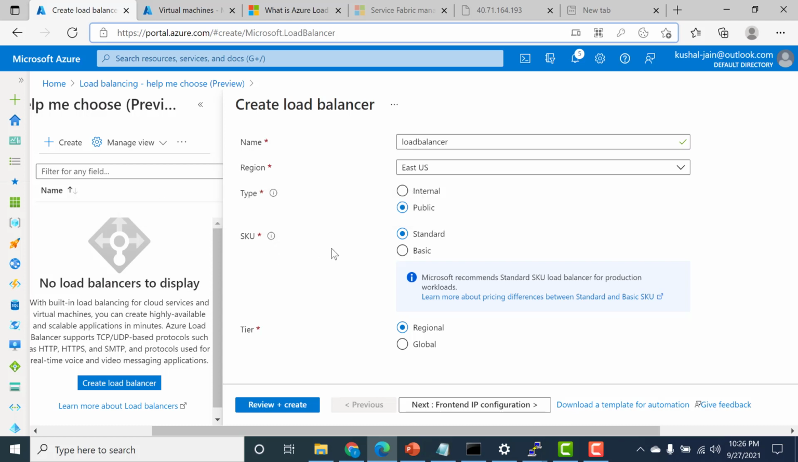And here the SKU that you need to select is standard. Now the basic is only if you want to do some kind of prototyping or if you want to create a POC. For production level load balancer, you need to select the standard. And if you want your load balancer to have a regional or a global construct, then you can choose one of these. Now the global load balancer is something that I'll teach you in the upcoming chapter. So for the time being, let's select the regional one.